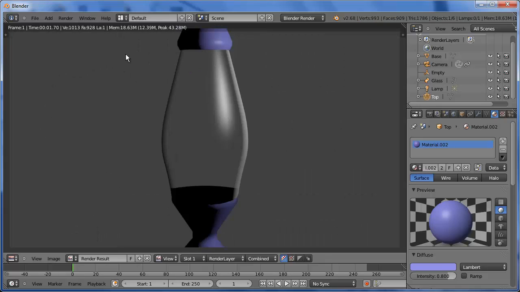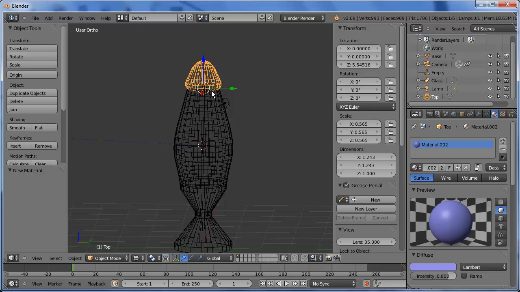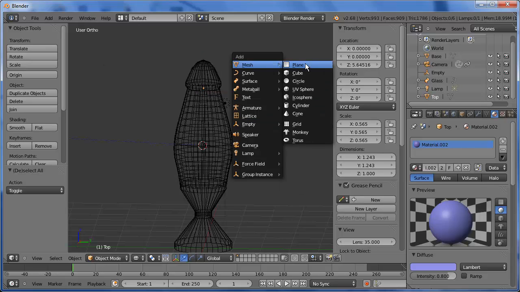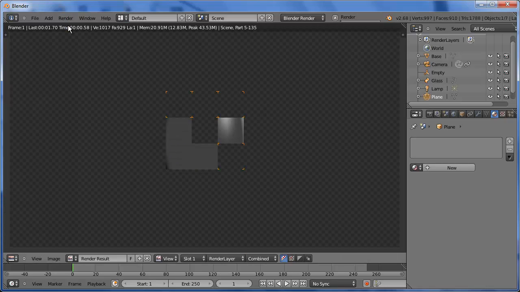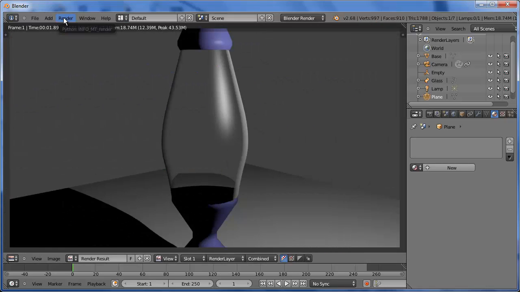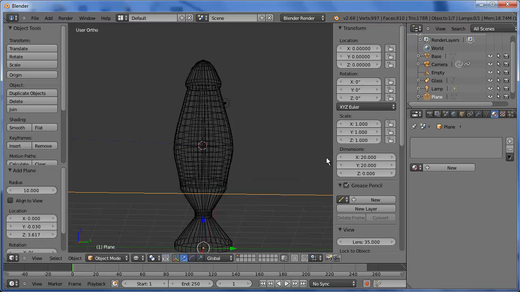And we'll add one more thing. Press A and add mesh. We'll add a plane. Let's make this 10. And we want the plane to be at 0, 0, 0. A gray plane doesn't look very good, so we'll add a texture for this.